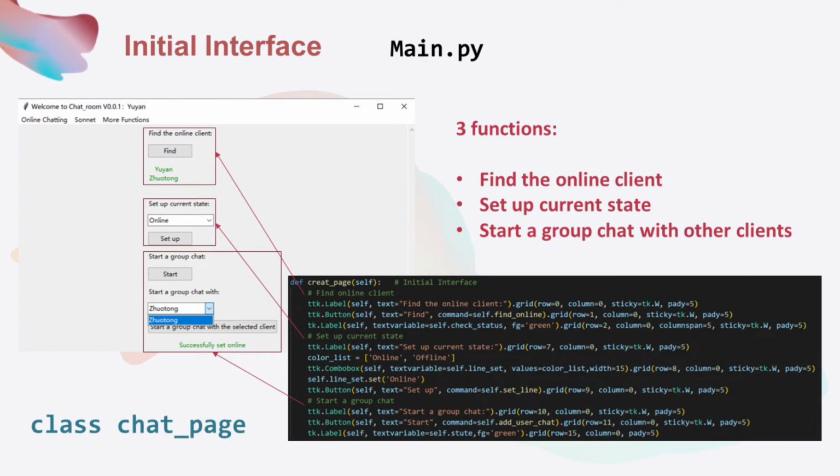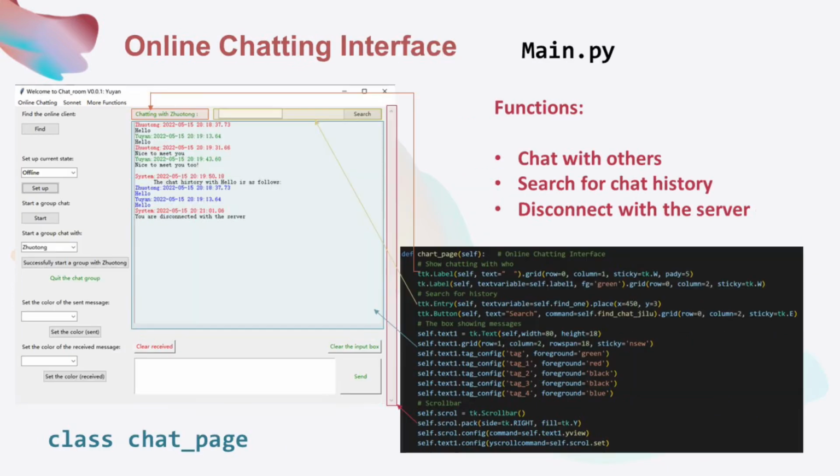To be specific, we use TTK label to describe the function of the button below it, like find the online client, set up current state, and start a group chat. As for the buttons below them, their commands relate to the functions we defined before. Like the button find is related to the function self-find-online. The button setup is related to the function self-setLine, and the button start is related to the function self-add-user-chat.